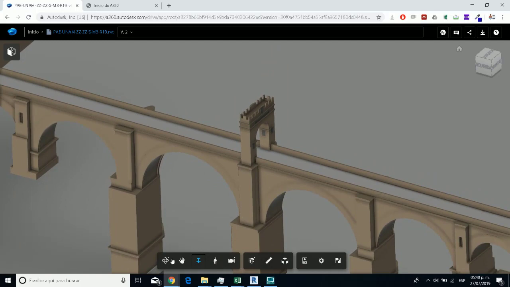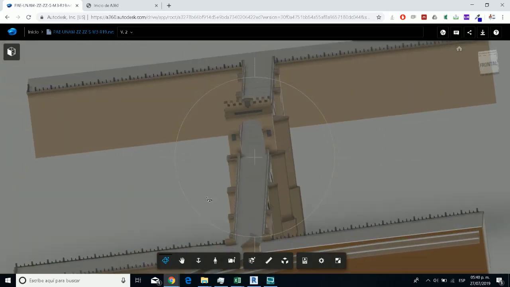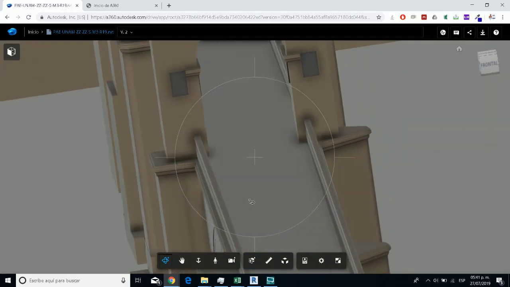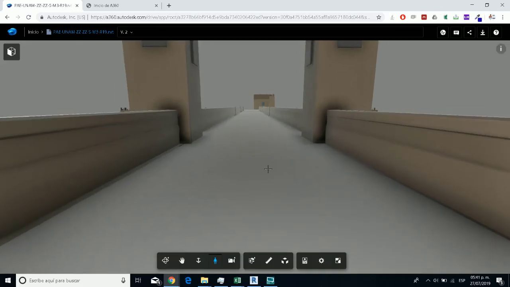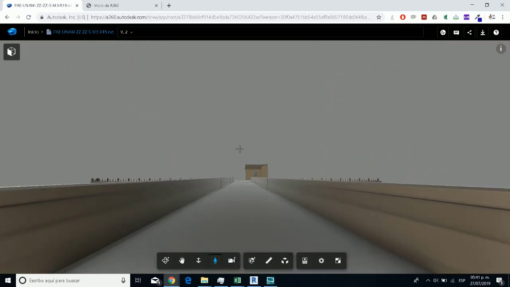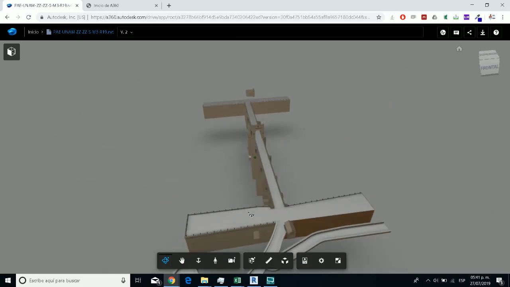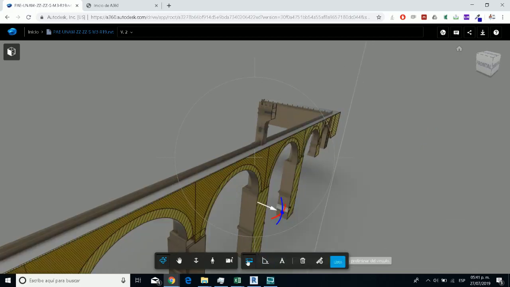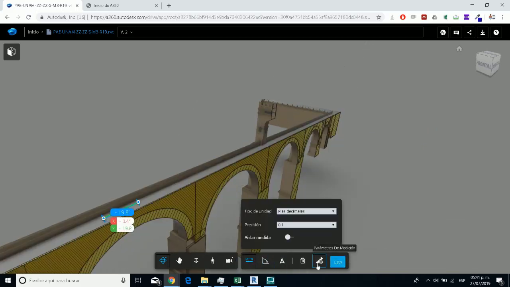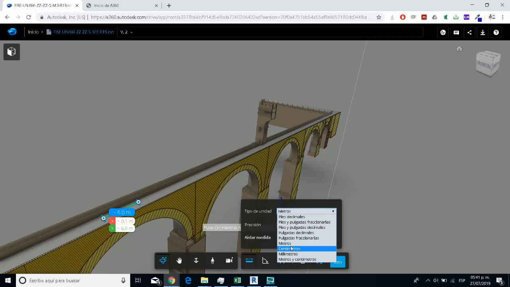And if I want to see the model in first person, we need to first get close to the model to zoom, and then click on first person. Okay, got it. And then you can walk wherever you want in this particular model, and you can fit your camera, and you can cut your element very easily. You can measure and you can change your units. For example, I can put meters or inches if I want, and change the precision.